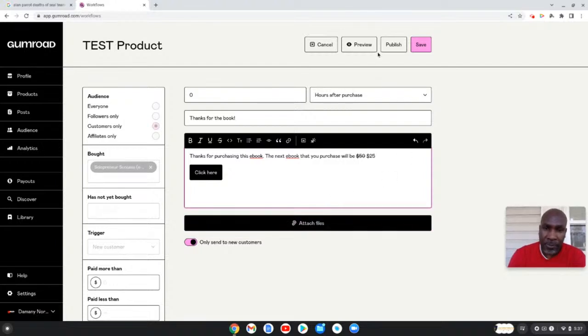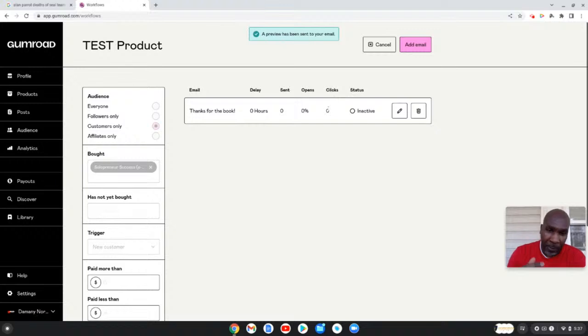And once you're done, you can preview it. You can cancel it altogether and start over. Whenever you click preview, it's going to send you the email as if you were the actual customer. It'll show you the same way the customer will see it if they were to receive the email. So I'm just going to do that right now, and it brings you back out.